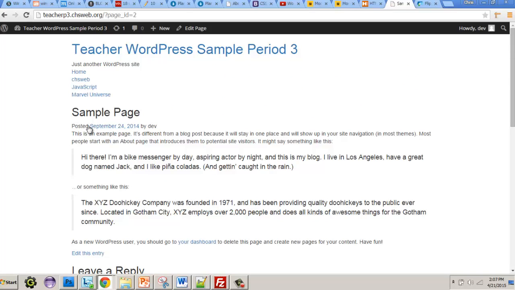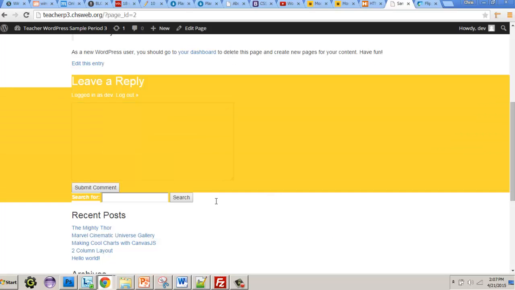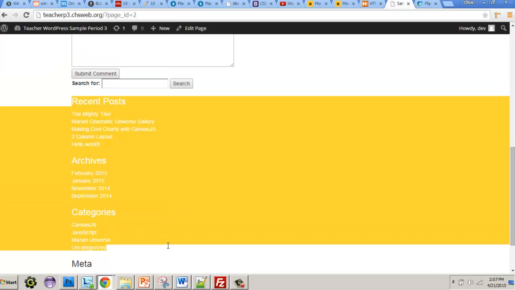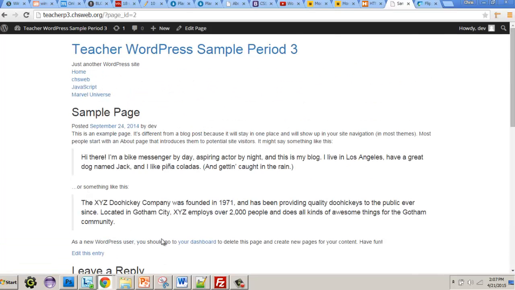If it's a page, we don't really need to say when it was posted, so I'm going to get rid of that. We're going to get rid of comments on here. I don't think it's necessary on a page. And then we're going to take all of this, that's really the sidebar, and put it as a sidebar. So that's what we're going to do now.